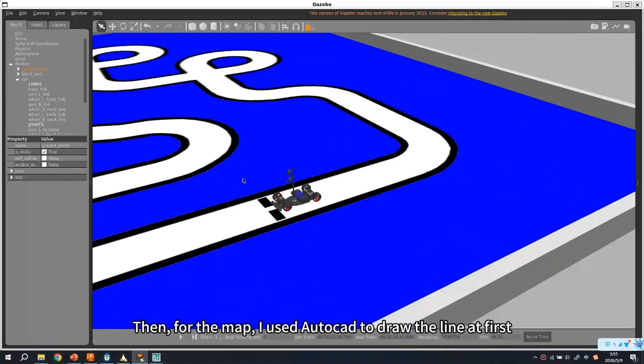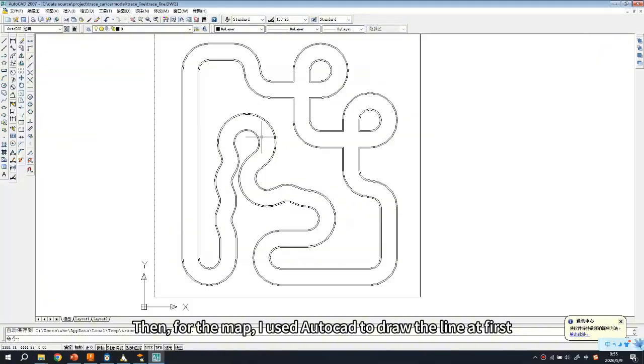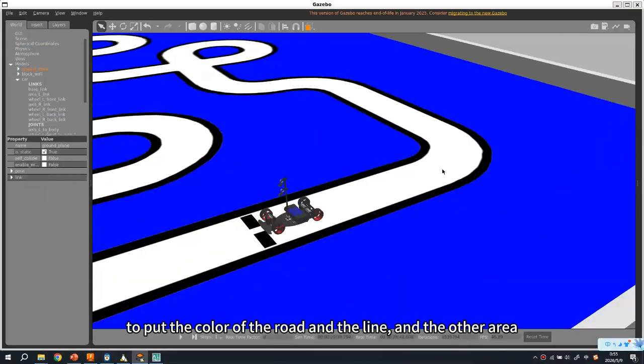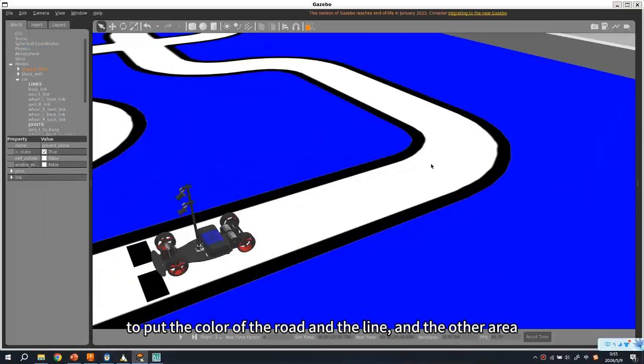Then, for the roadmap, I used AutoCAD to draw the line at first. It is the road line. And then I used Photoshop to put the color of the road and the line and the other area.